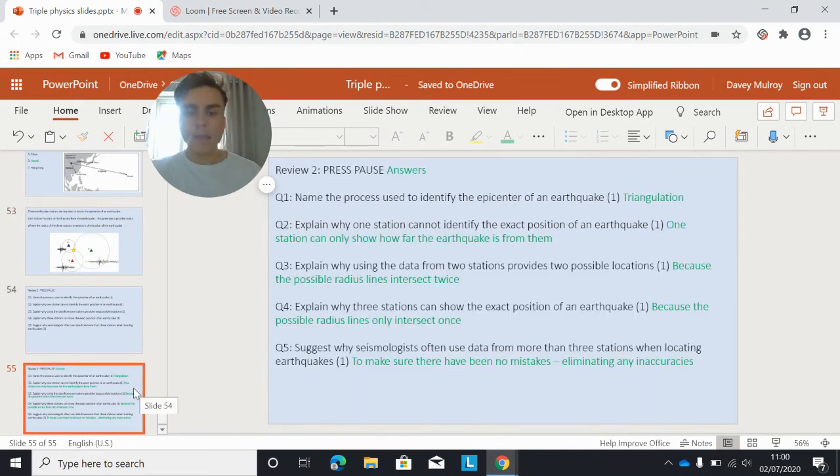And finally, suggest why seismologists often use data from more than 3 stations when locating earthquakes. And a reason for that is, as we said, to make sure there have been no mistakes, eliminating any inaccuracies. So make sure you've got those answers correct.